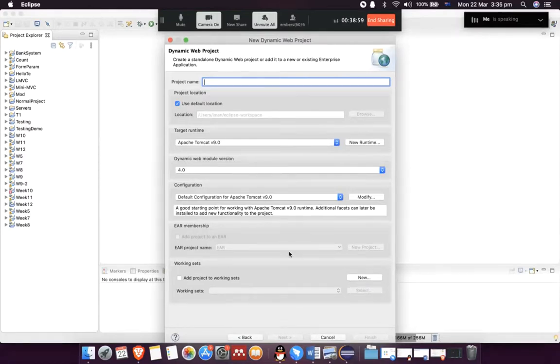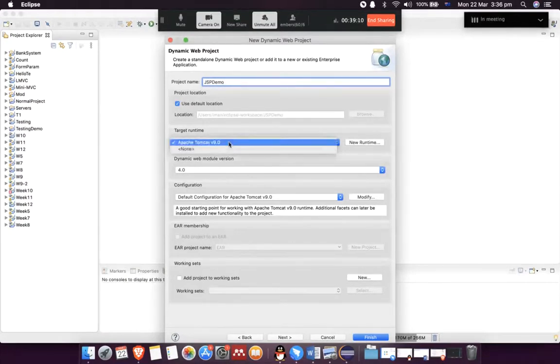So we're going to call it JSP demo. Okay, here, if you want to make things simple, I need to tell you that when you download the Enterprise Edition of Eclipse, it already comes with Apache Tomcat. But if you want to use your own Tomcat, you can choose it here.